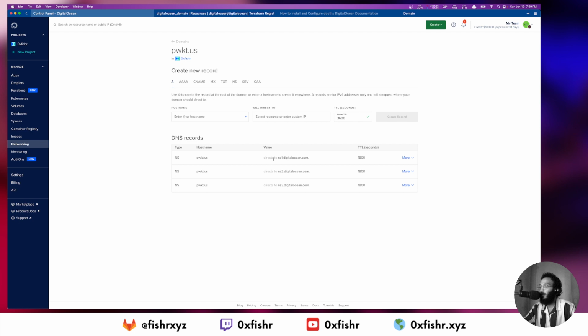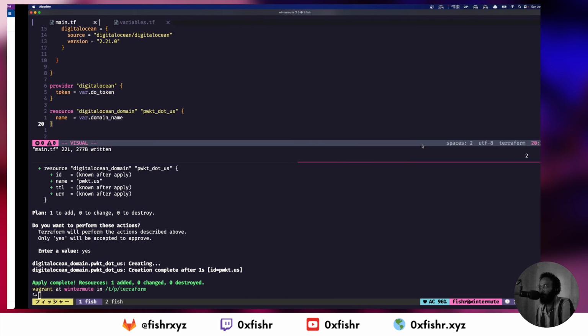If we click, as you can see, the value. So with the NS records, we have 3 name server records, and they essentially all direct to the NS1 DigitalOcean.com, and so on. We will also be able to add a record to our domain, and we'll do that once we set up Ingress, and we'll do that automatically. So we won't even have to type it all in and all the rest of it.